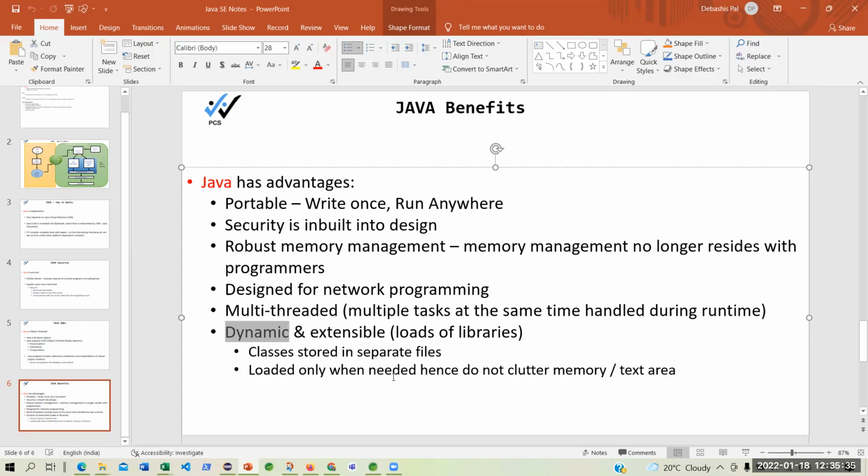Because the memory management is not in your hands. It has been taken over by Java. So Java will understand when you need that particular class to be loaded. Then only it will load the object or the class. And whenever the use is over, it will garbage collect it. It will clean up the memory, such that the memory does not clutter.